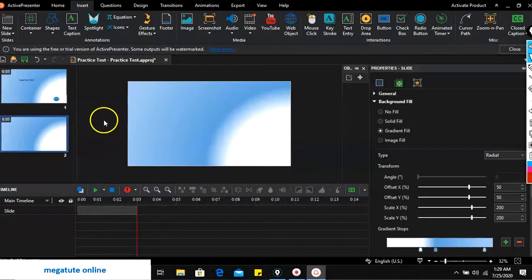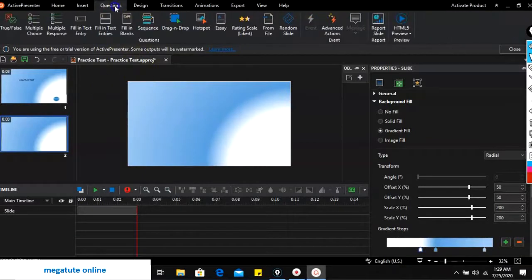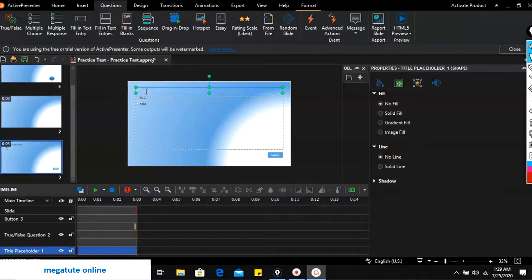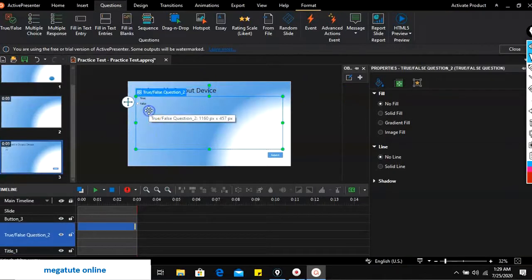Now the first kind of question I would like to insert is, so for inserting any kind of question, you have to go to questions over here. I like to do true false. I'll go to true false. By default, a text box comes for the question. I'll type the question: keyboard is an output device. Alright, this is my question. Now it has two answers, true and false.